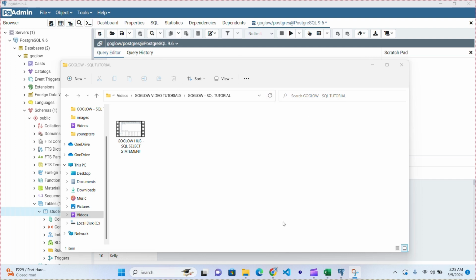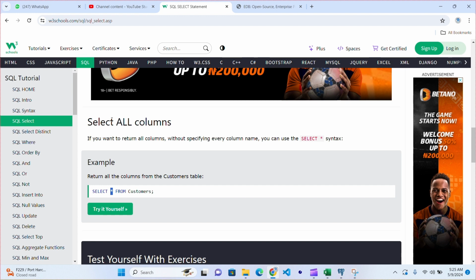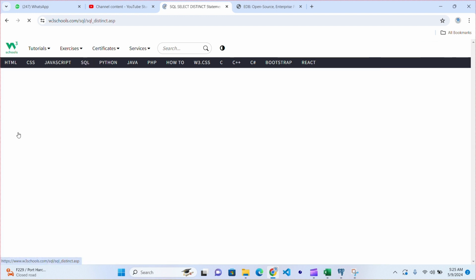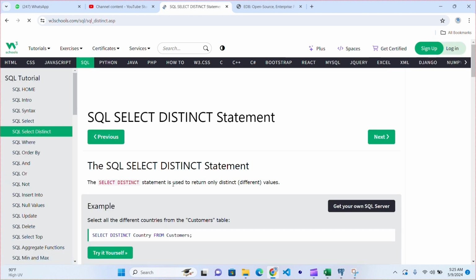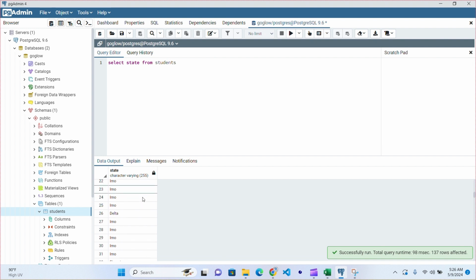Okay, so we'll continue with our tutorial. We'll be working on select distinct. So let's say we want to have a distinct count of something. Let's say we want to select states from students, and we'll run. So these are all the states that students come from. All the states that my students come from.